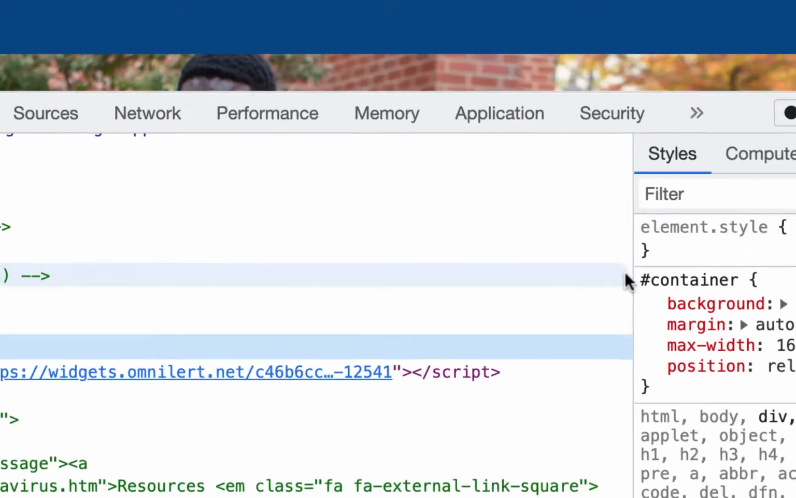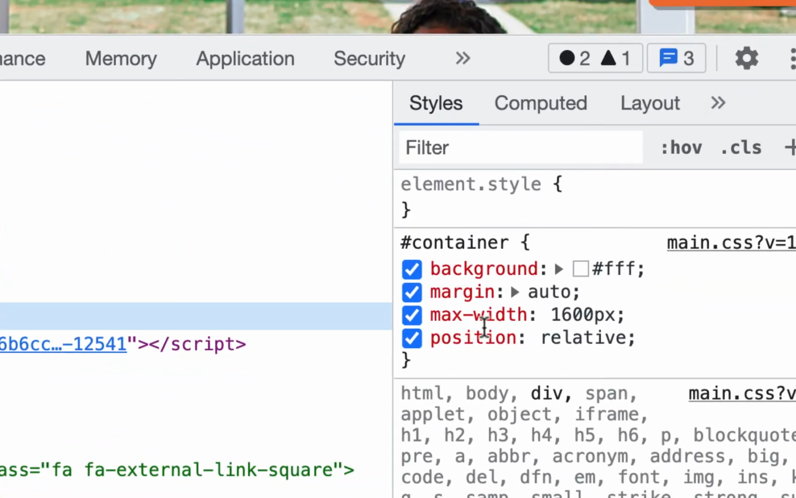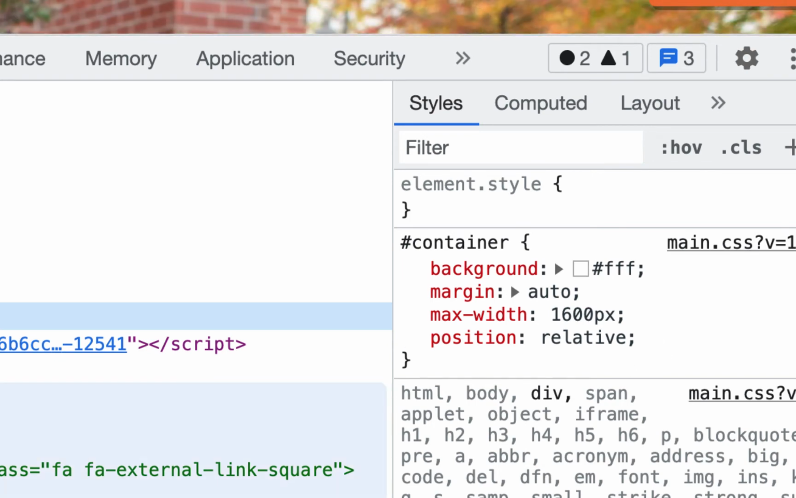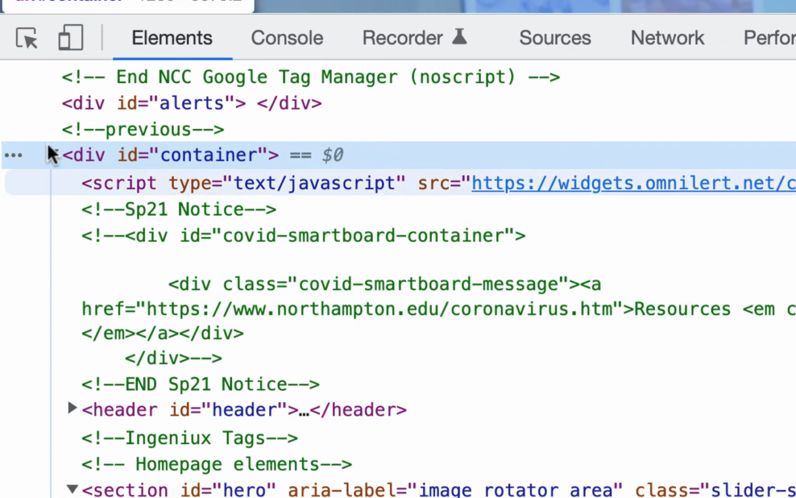If I click on container and go over here, there's a background of white, auto. It's a max width of 1600, so it's fairly big. It's basically containing everything, so everything looks like it's inside of container. And then as we move down, you can see this is open. Then we have header, and let's see what's in header.